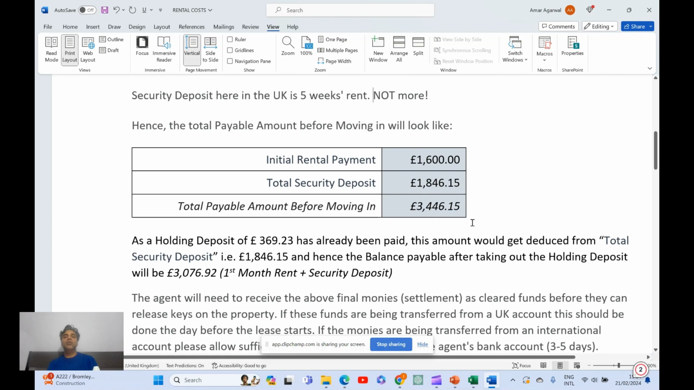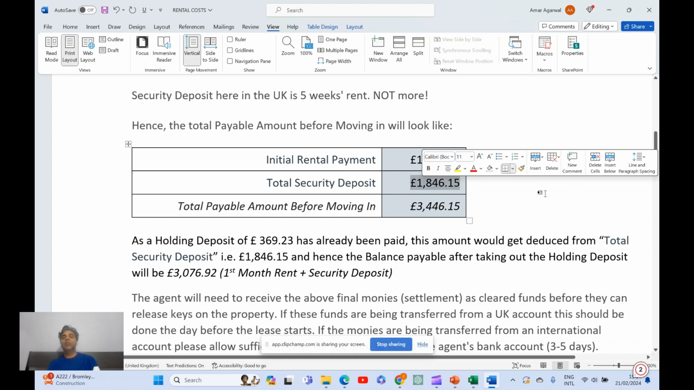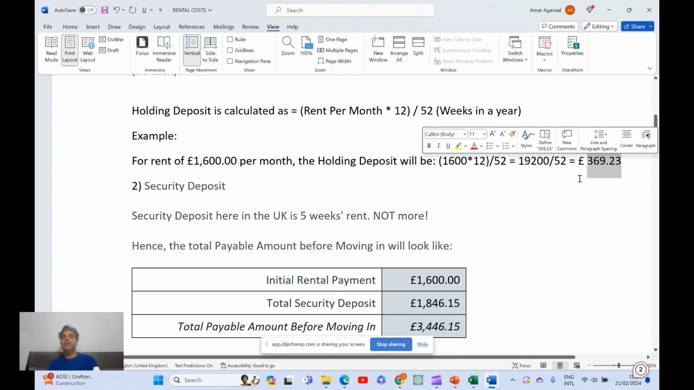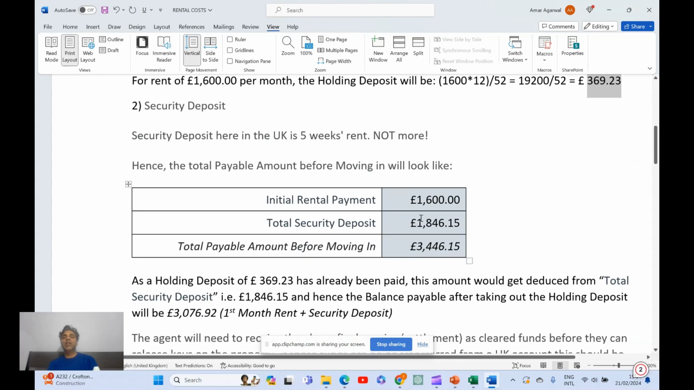Typically, to give you an example, if your initial rent was £1,600, your total security deposit will come as 1846.15. That means 369.23 multiplied by 5. This is your 1 week's rent, so it will have to be multiplied by 5. That amount will be your security deposit for the property.